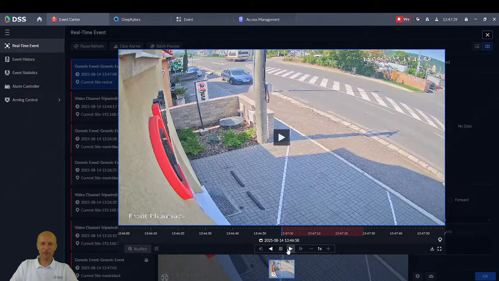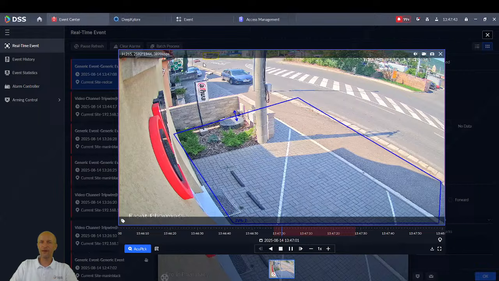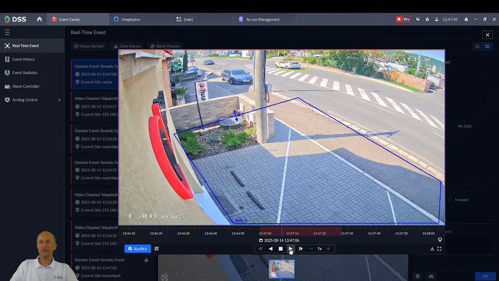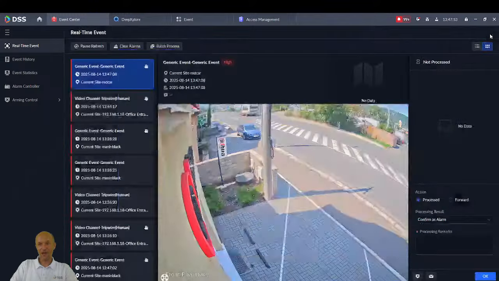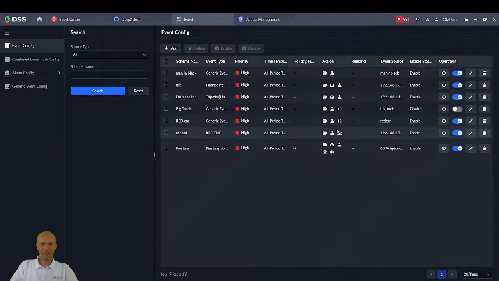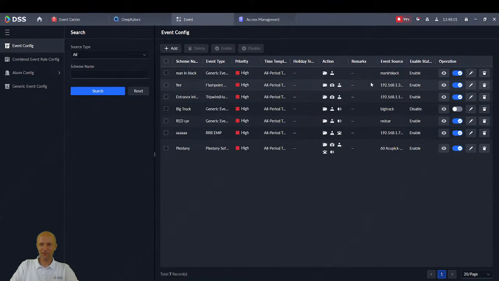I have a 10 seconds pre-recording, so I will see the red car in 5, 4, 3, 2, 1, and the red car. So could you create the alarm for the red car before? No. So how you can do this, I will show you now. I'll just turn off this event so it will not bother us. Now will be a lot of red cars. You know, when you are waiting for the red car, nothing is coming. Then you are not waiting and they are coming one by one.